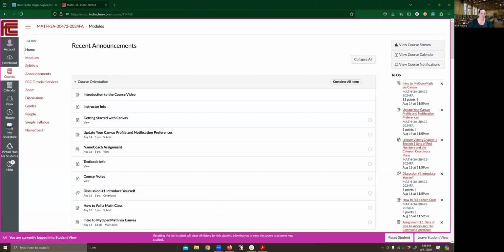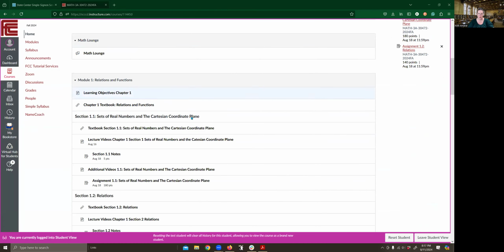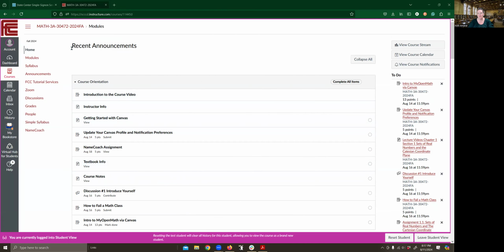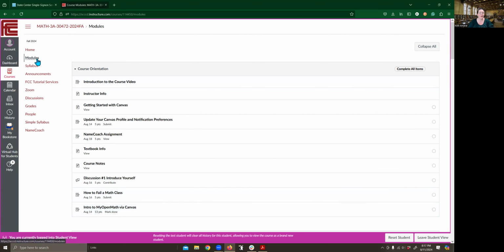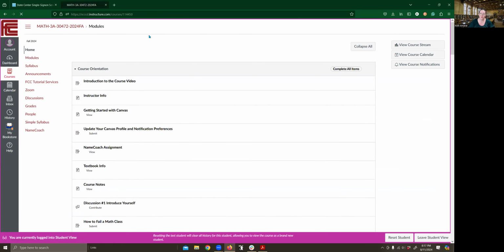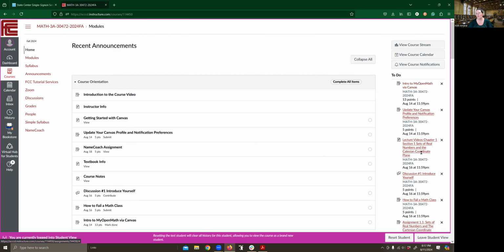This is the home page. It is actually almost identical to the modules page. These are all the modules here that are posted so far. The only difference in this class between the home and the modules is that on the home page, you'll see any recent announcements at the top of the page. Once you click on modules, you won't see those anymore, but everything else will be the same. And the other difference is when you're on the home screen, you can also see the to-do list, which doesn't show up on the modules.